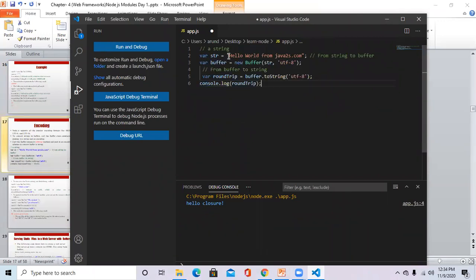See, one string is there, hello world from java2s.com. Now we are going to convert this string to a buffer: the variable buffer is equal to new Buffer str comma utf-8. That means we have converted this string to a buffer. Now we are going to convert that buffer to a string, so we take another variable, roundTrip, equal to the buffer variable converted to a string from that utf format, and we are going to print this variable. So what is the output of this?